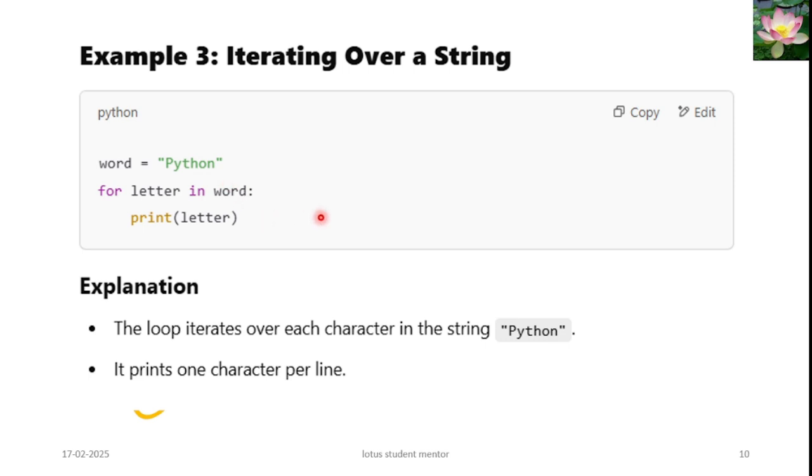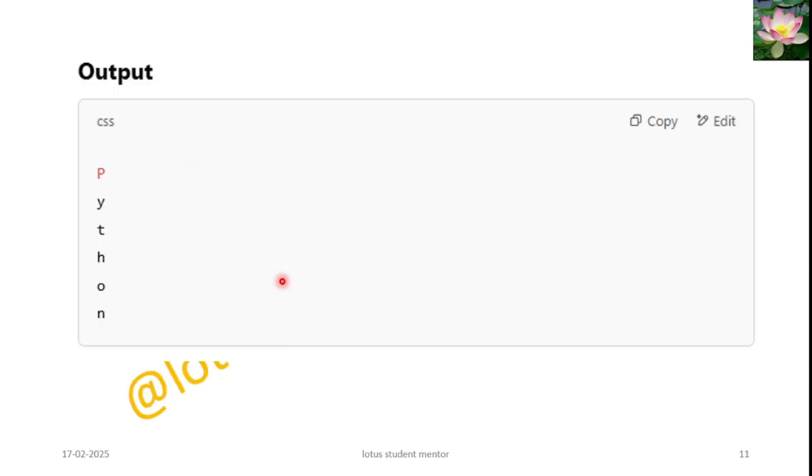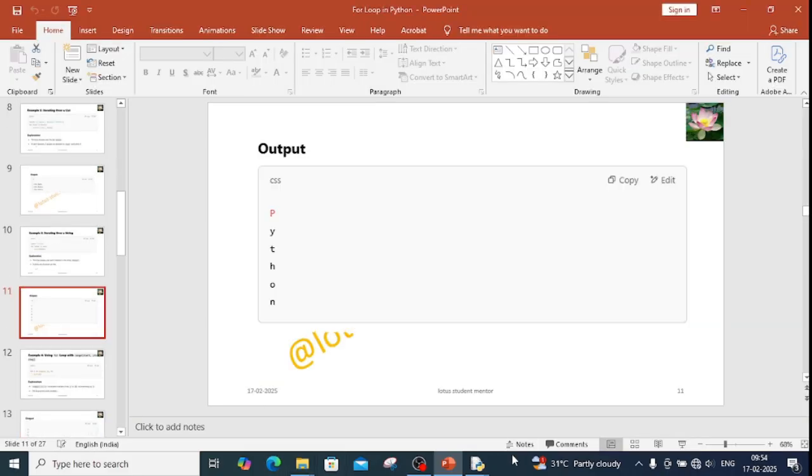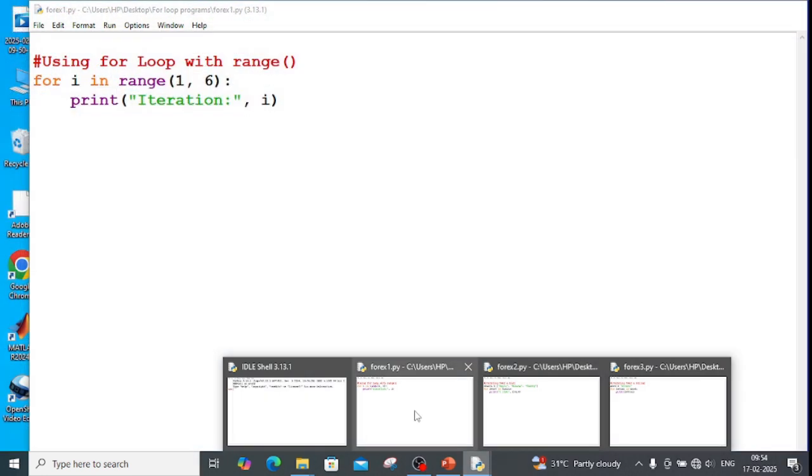Each character, iteration takes place, letter in word. So the output here, the characters will be printed line by line. Now you see how it will be printed, PYTHON vertically. Now let us see the practical demonstration of each example here.